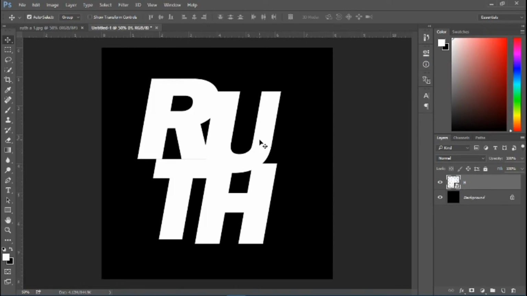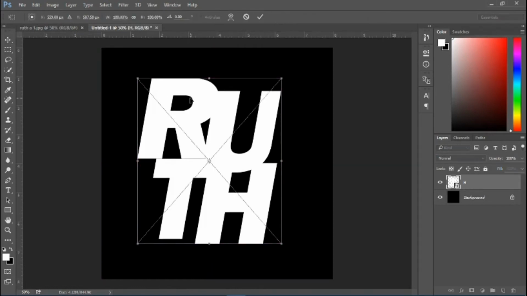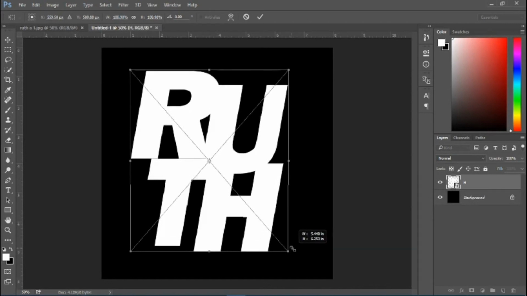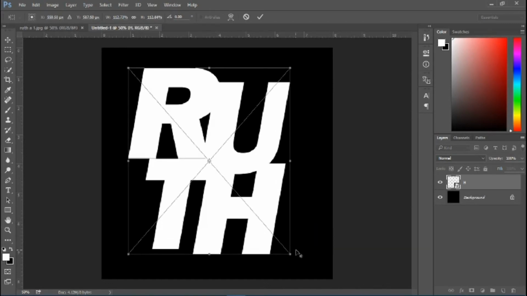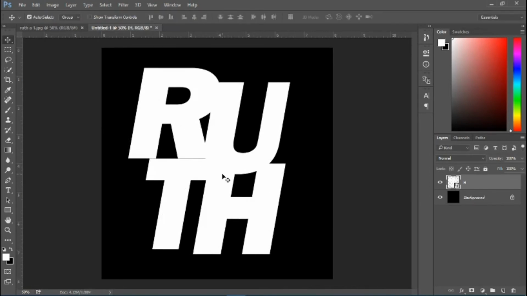Now to increase it, we'll press Ctrl plus T to bring this right here. Then we are going to increase the size, but before you do that, you need to hold on Shift plus Alt. Now click here, one end of the corner, then drag till you are satisfied, then hit enter. Adjust it.